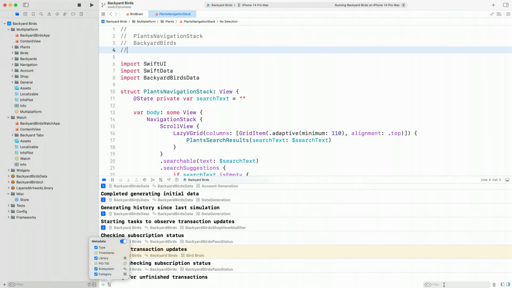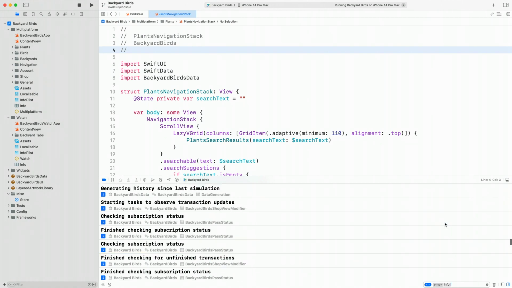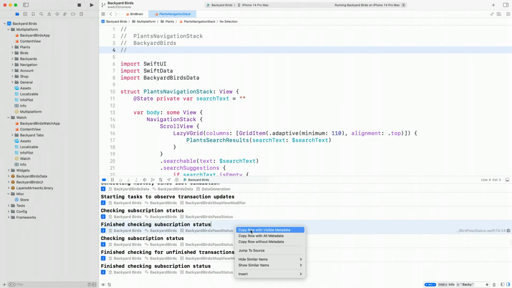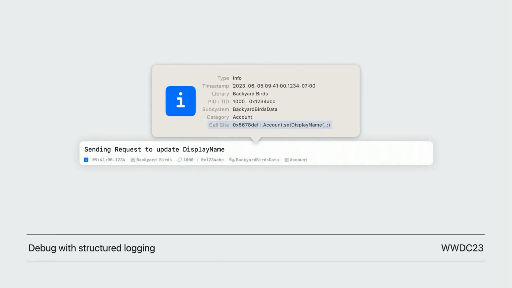And when you're looking for something specific, the filter field lets you narrow your search. You can filter on the metadata or on the full text of the log. And a feature that I really like, you can jump from a log entry directly back to the line of code that created it. We do a deep dive into these logging features in the session Debug with Structured Logging.